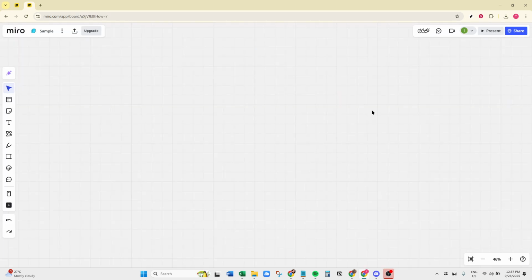On the left side of your screen, you'll notice a toolbar. This is where you'll find the Shapes tool. Click on it. This feature is incredibly handy as it allows you to drag and drop standard flowchart shapes directly onto your board. Miro provides a wide selection of shapes designed specifically for building flowcharts, ensuring you have the tools you need to effectively map out your process.